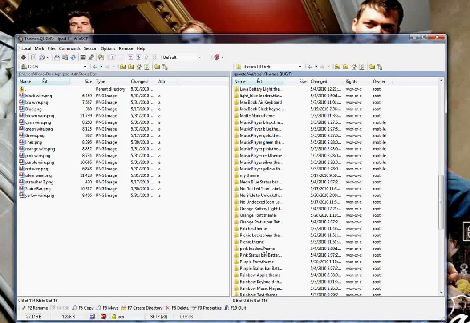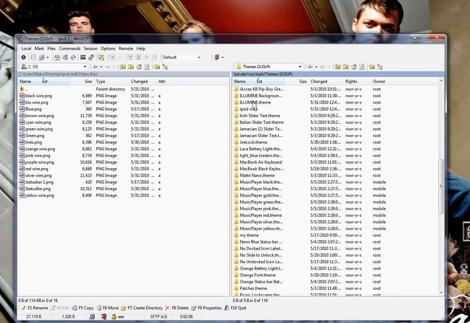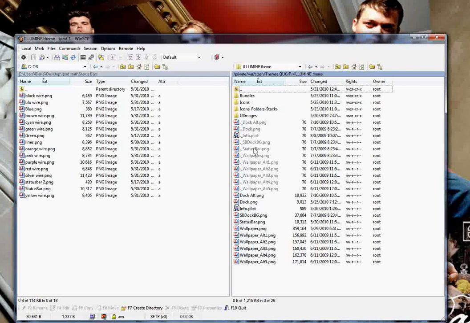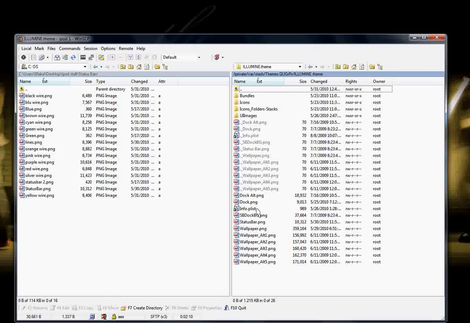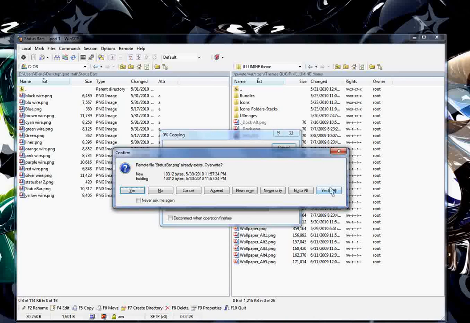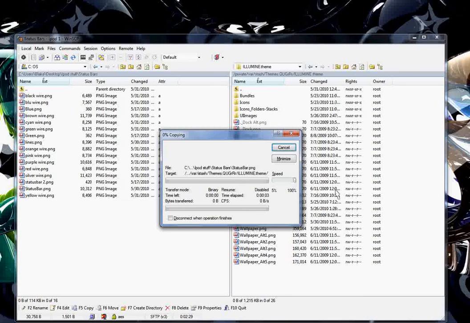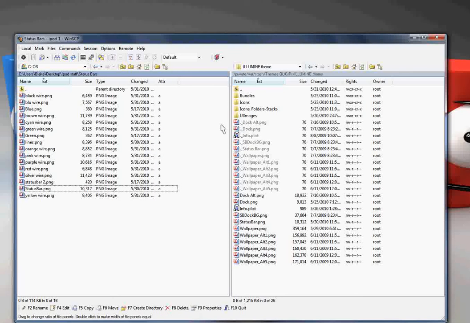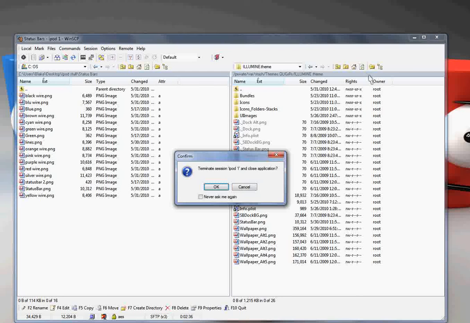And then if you have a theme, you want to go to that theme, which mine's a Lumine. You want to name it to that and just drag it and drop it in wherever your theme is. Mine's already in there. It says copy, and then you want to click yes, and then click yes to all because it'll already be in there. Then just come up with that little bar and copy it in there.